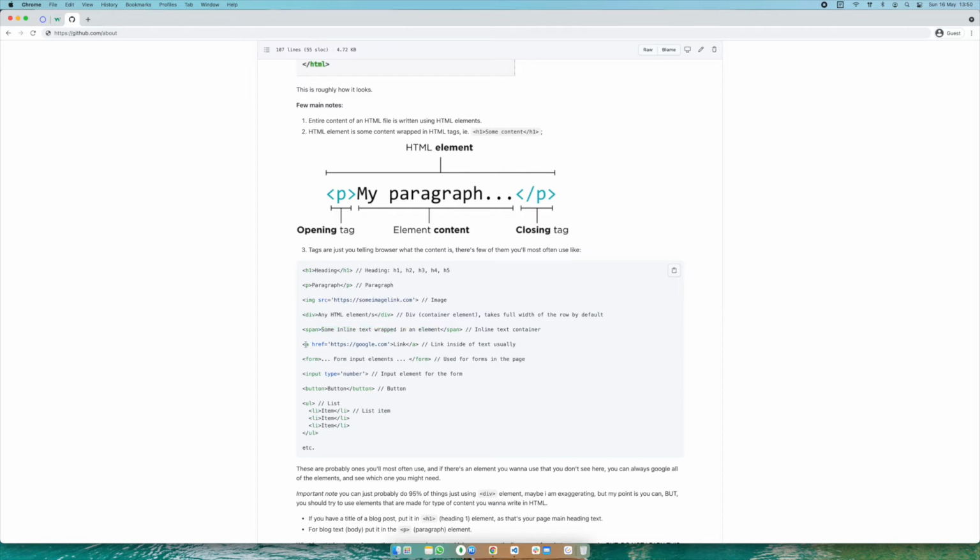Then you have a link. This is how you create a link in HTML. The tag name is a. In the href you can put some link inside.